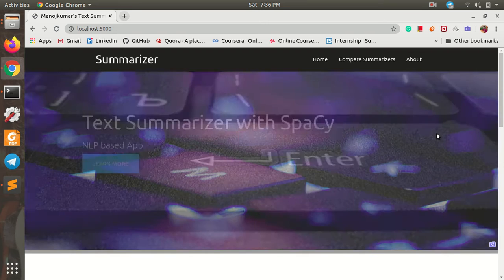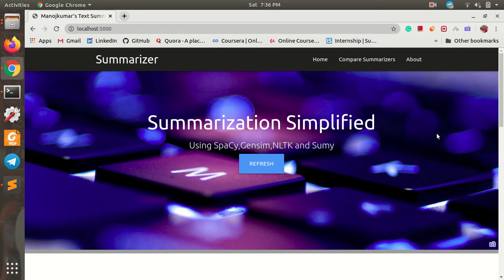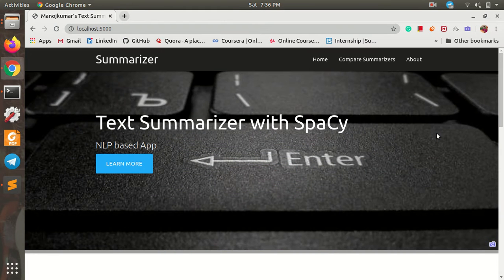Hello everyone, I am Manoj Kumar from Amrita University, and this will be a short demo of the text summarizer I made using Spacy, Gensim, NLTK, Sumy, Flask, HTML, CSS and JavaScript.